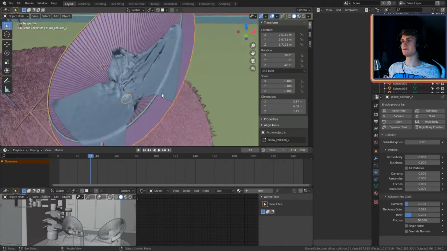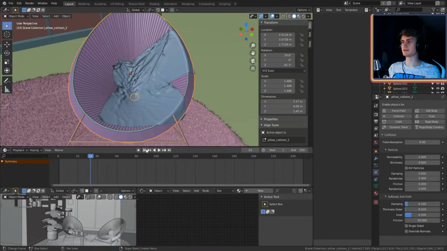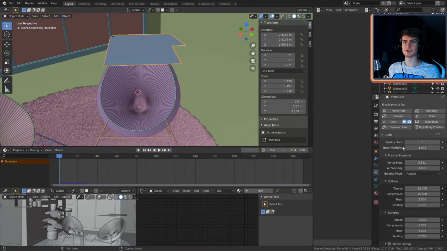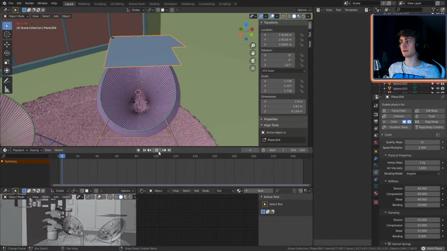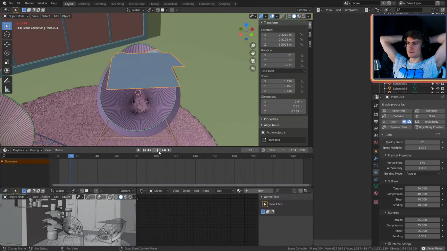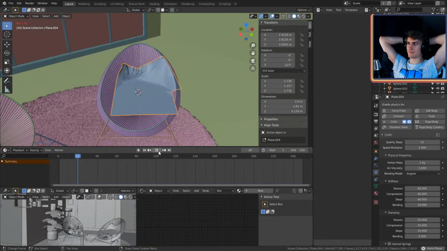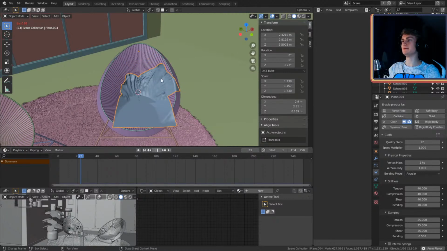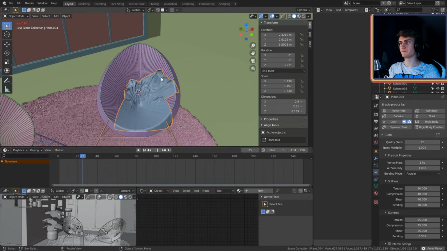I think we should change the preset. Let's change the preset. Let's see. Maybe we should use something more like denim. This will take even longer. We're working with 2 frames per second. Let it calculate for a second, and then maybe we can use this.